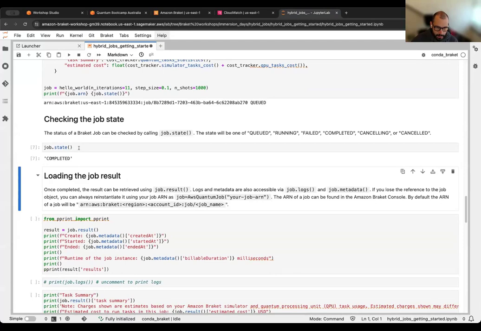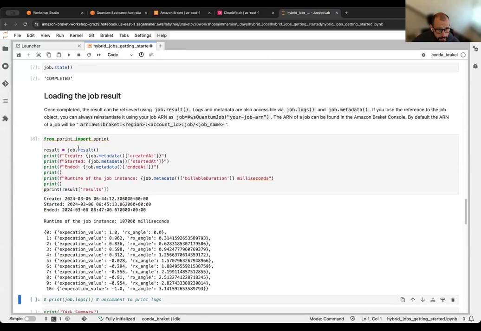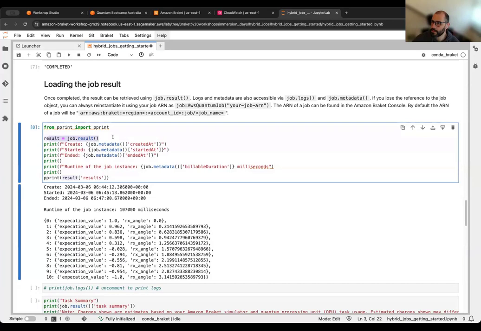So the next thing we do is load the results, and the way you load the results is by using the job.result function. If your job is not completed yet, then this function executes synchronously. It always executes synchronously, so it will block and wait until the job is done, right? So it's good practice to check the job state before calling the job.result function.